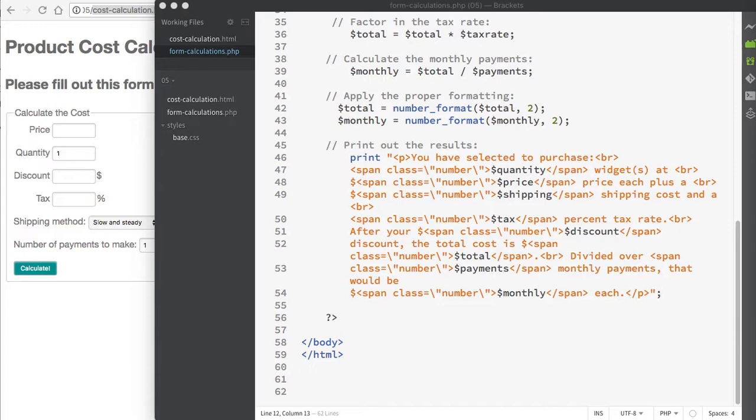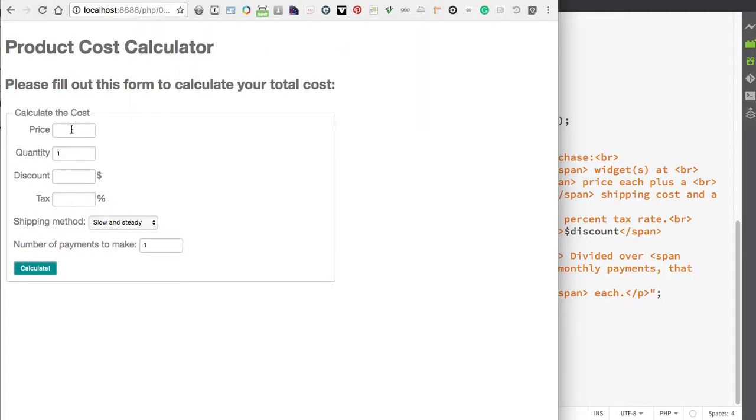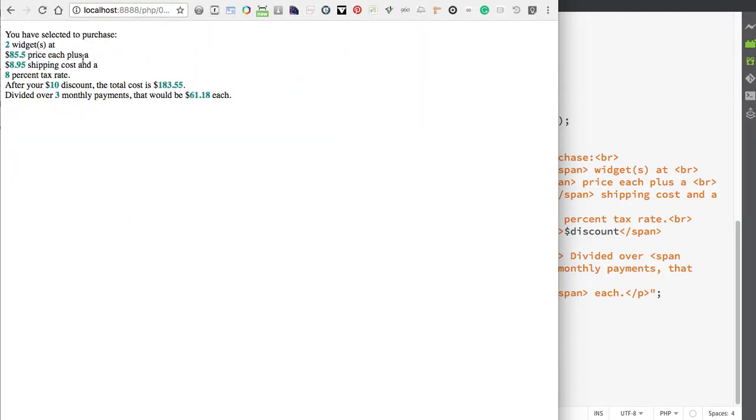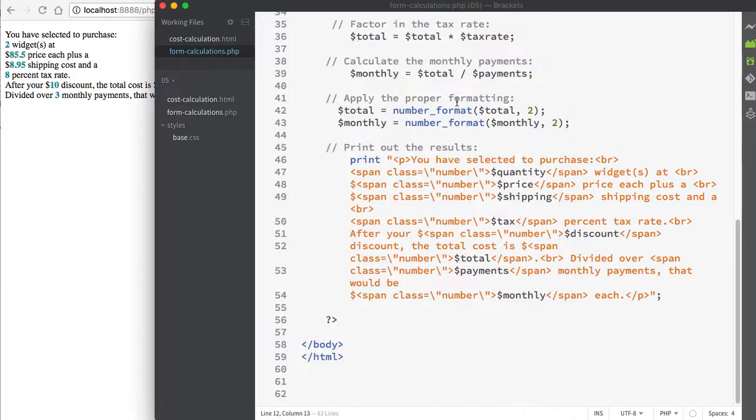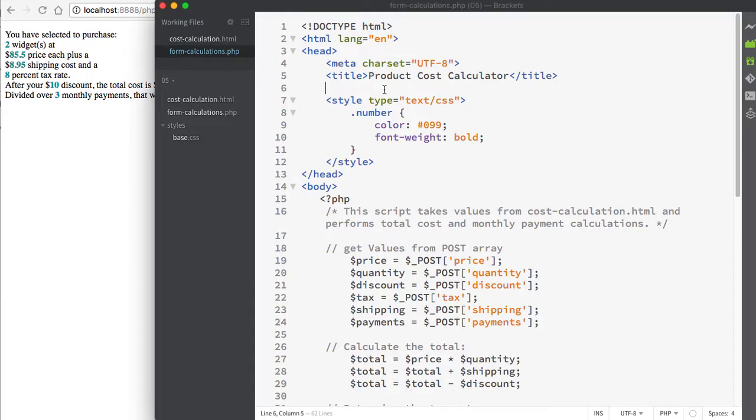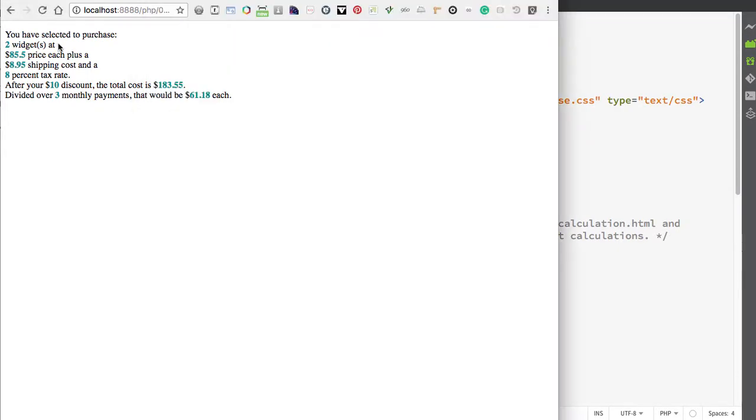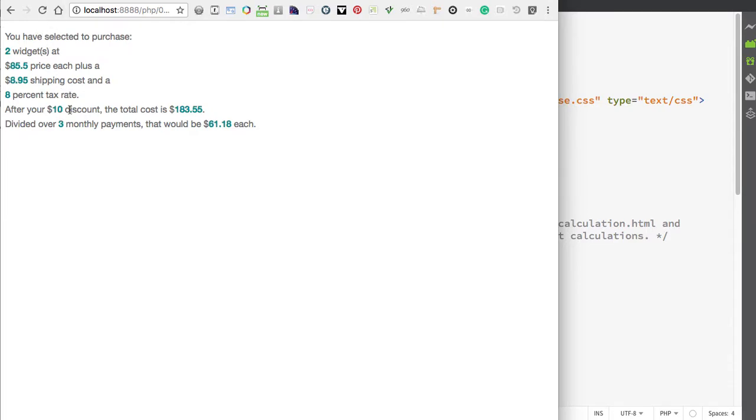I'll save my PHP page, and if we go back to the HTML page and fill in some values and click our calculate button, you can see that we're going to get the results printed. I think I'm just going to link my results page to my external CSS as well. We'll do that at the top of this page, so I'll just link that in. And now when we see the results, they're going to be formatted using the same text formatting that I had used on the form page where I was collecting the data.